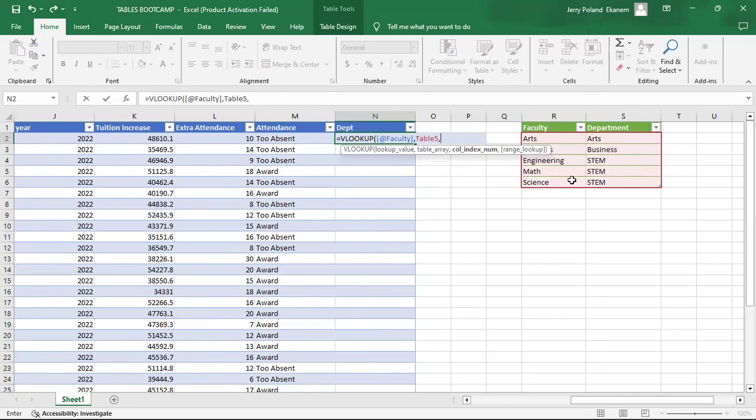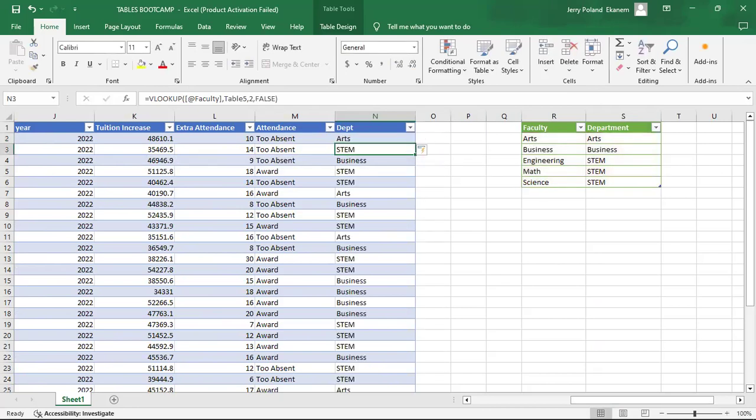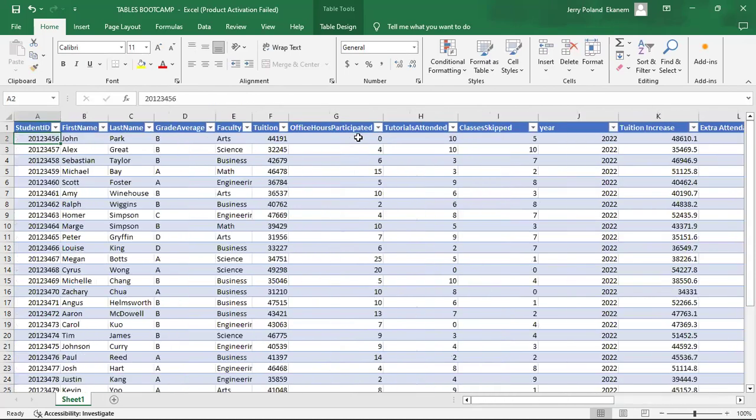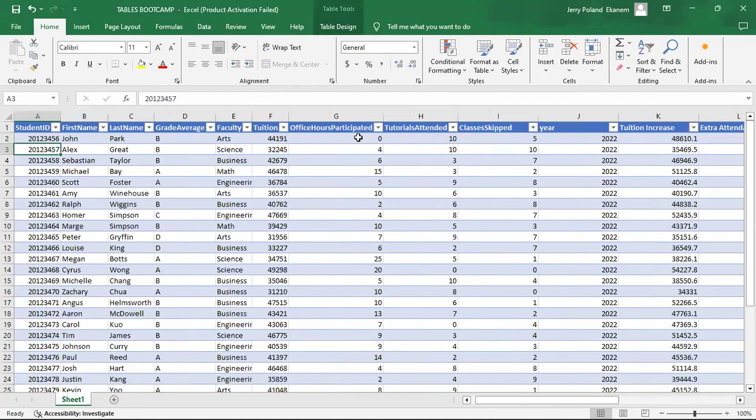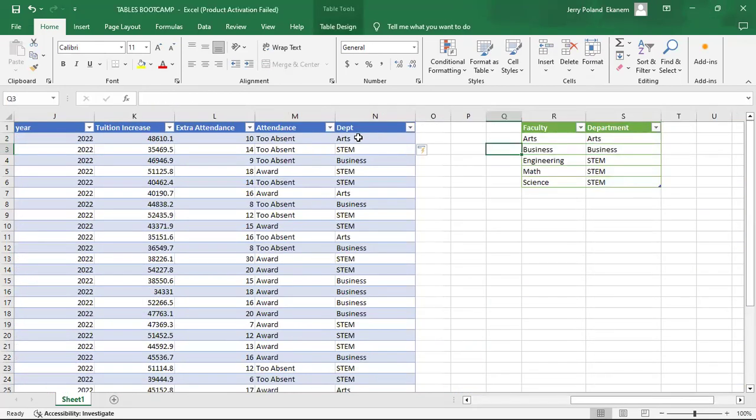So the column index here is 2. So we say 2, and then, of course, we want to return the exact match, so we say false like this, and then we enter. All right, everything will be populated for us, so we can see that for the department, for this particular person, for John, John is in the Faculty of Arts, and his department is art, right? All right, so we can see Alex is in the Faculty of Science, and his department is STEM. All right, so that's how we can use the lookup function to propagate that.